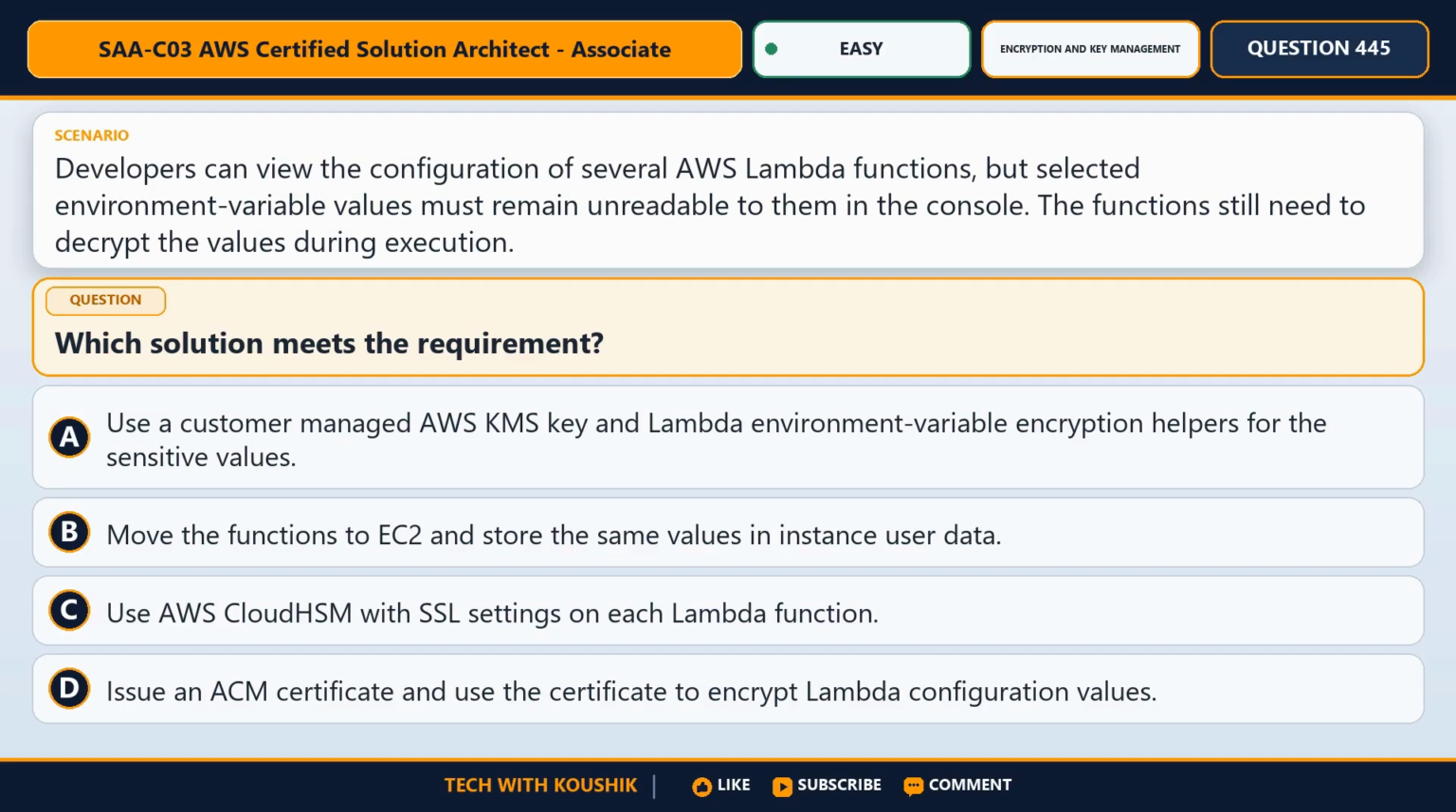Developers can view the configuration of several AWS Lambda functions, but selected environment variable values must remain unreadable to them in the console. The functions still need to decrypt the values during execution. Which solution meets the requirement?